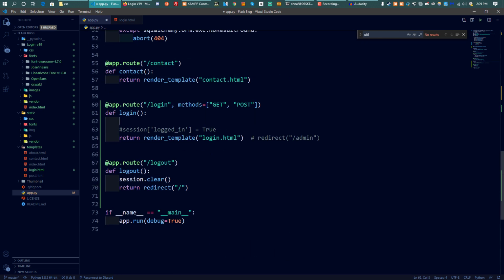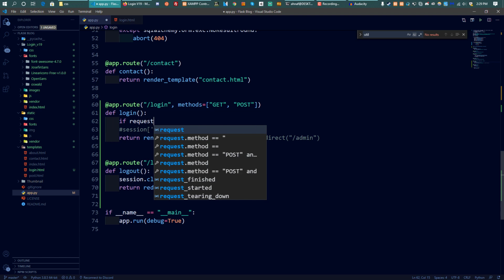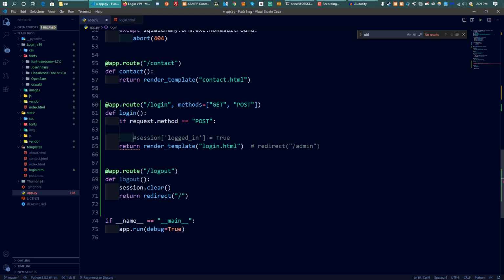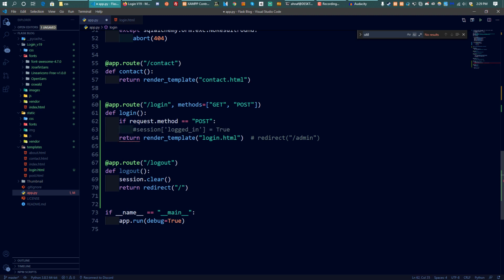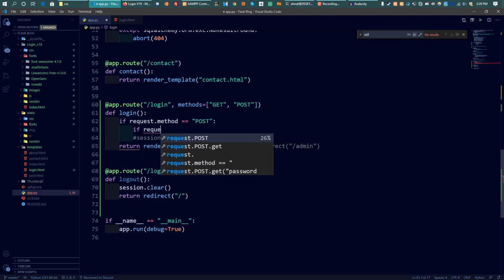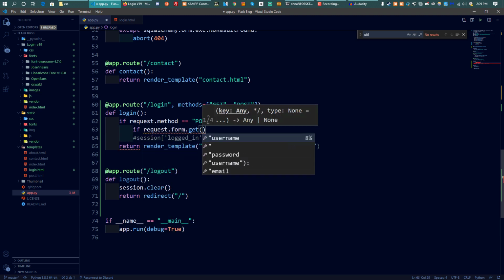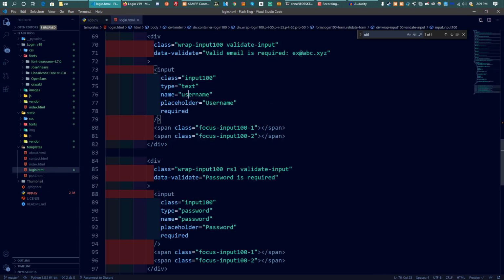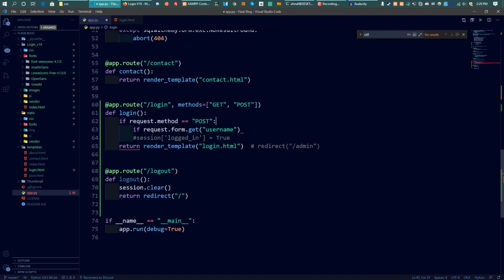So from Flask, import request. Okay, so we need to do if request.method equals to POST. Now we'll do the fun stuff, and we'll check if the passwords and usernames are okay. So if request.form.get username, and we're basically taking the name, so the name is username, so we're getting the form data of the input with the username. So request.form.get username equals to what should I put the username?